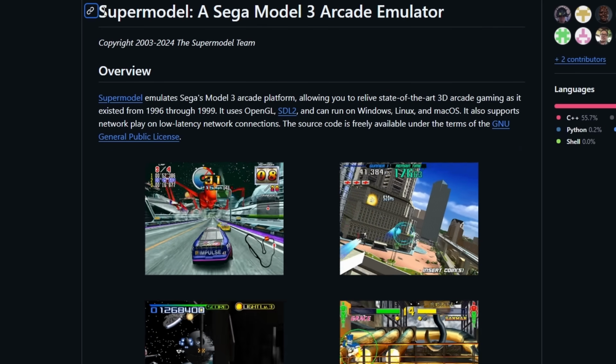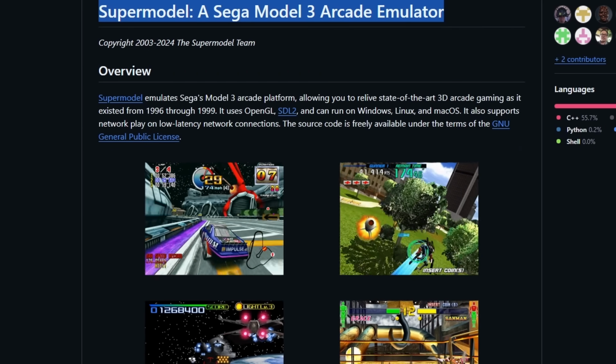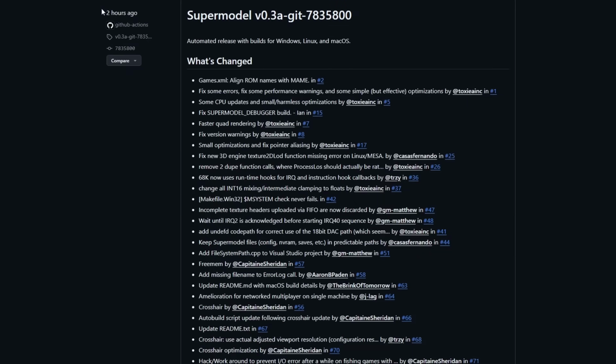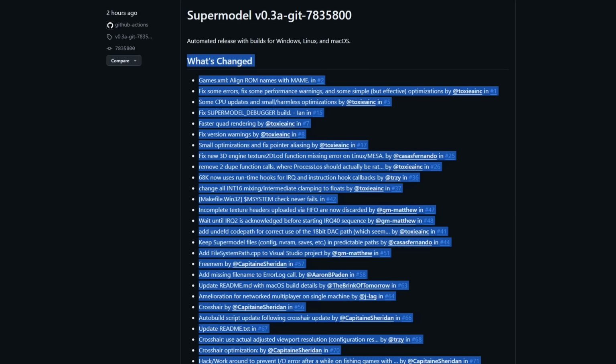Now, I'll leave a link in the description below to the GitHub page, and it's basically very bare bones as far as the information is concerned, but you're going to go over to the releases tab, and you're going to see 2 hours ago there was a build added, automated release with builds for Windows, Linux, and Mac OS. So you are going to be able to use this on Linux and Mac as well, and as far as what changed, the laundry list is absolutely epic here over on GitHub.